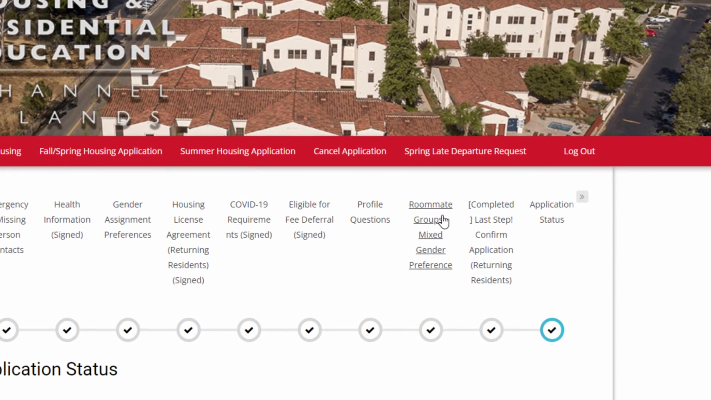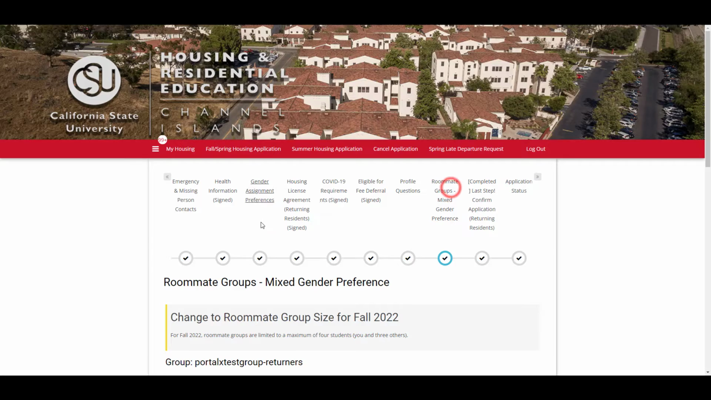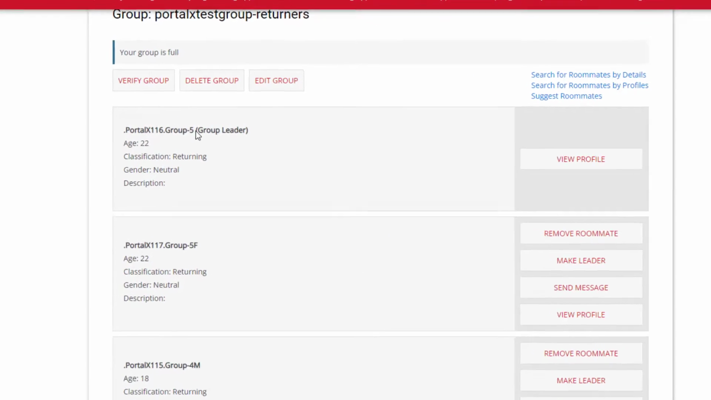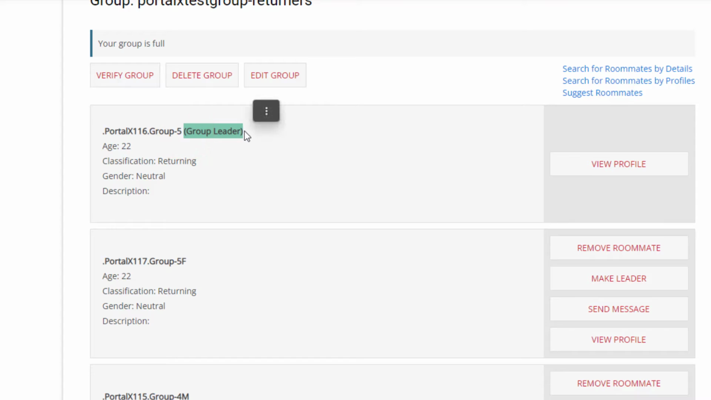Each roommate group will have one group leader, who will be responsible for room selection for the entire group. Only the group leader will be able to select a suite or apartment and book roommates into individual bed spaces. The group leader must assign all roommates to bed spaces to complete room selection.